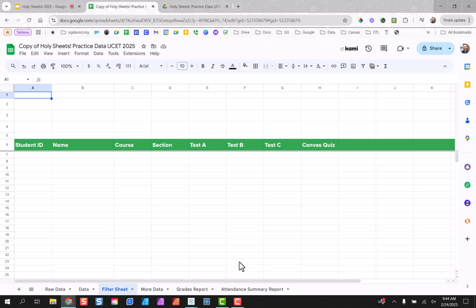So let's take a look at building a filter. To set up a filter, we're going to come down into the filter sheet, and we're going to go into cell A7 right here. I've added some extra rows up here at the top. You'll see why we did that in just a moment.